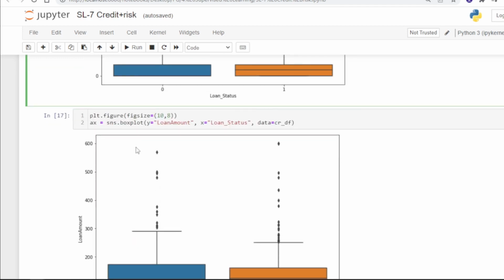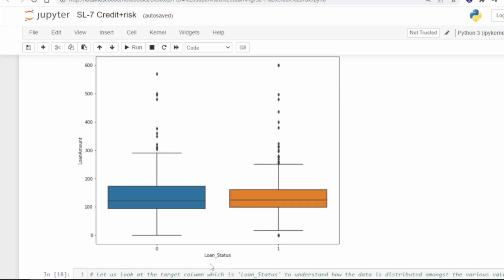Again the box plot for that. And similarly goes for loan amount. So y is loan amount, x is loan status. So here you can see that this is the loan status, this is the loan amount.